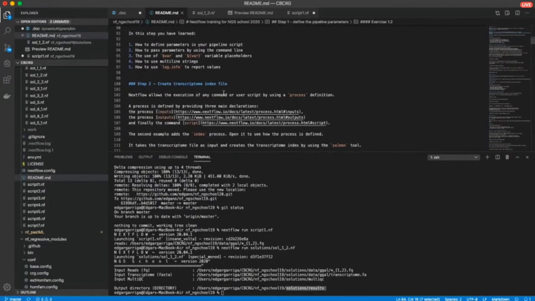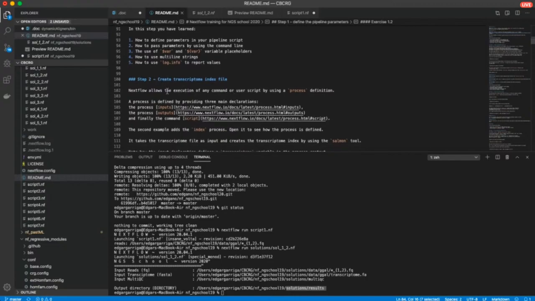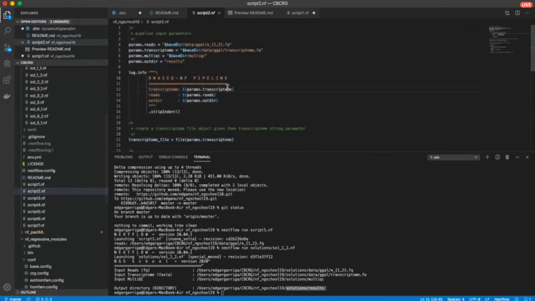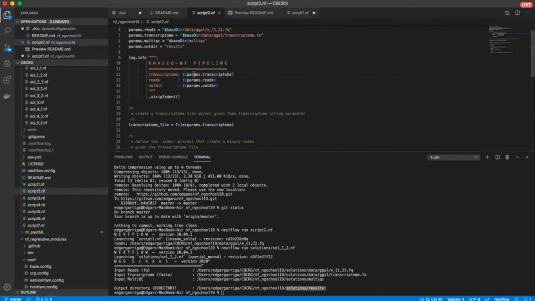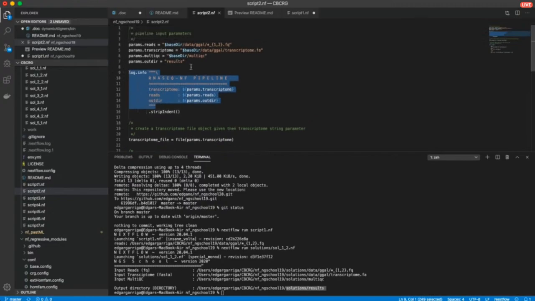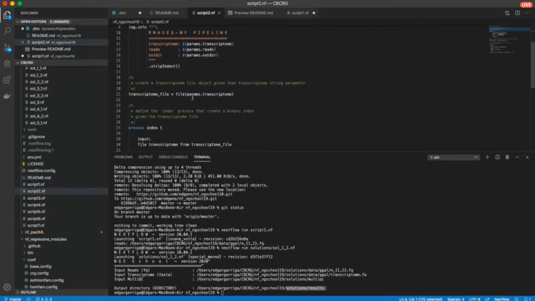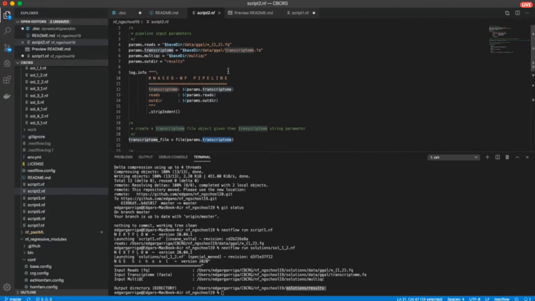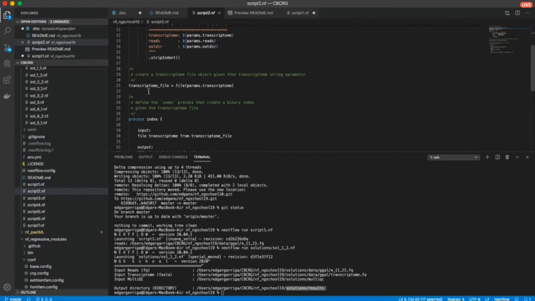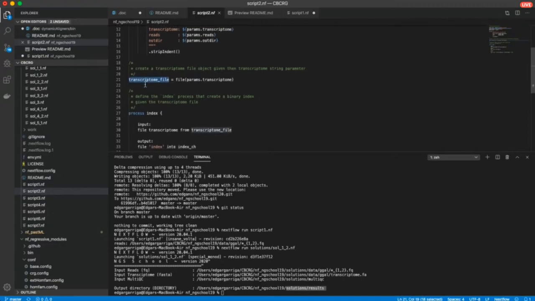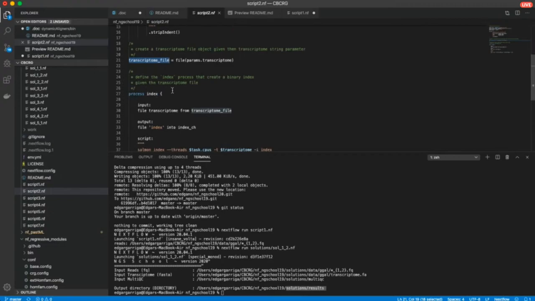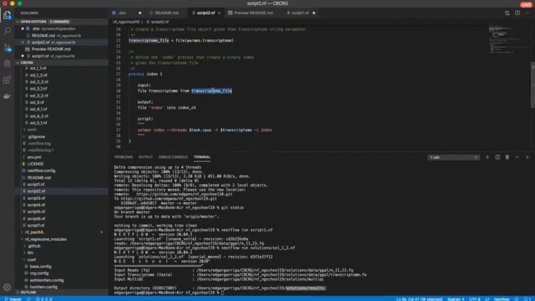Then let's check script number two, how it looks. It looks like this. Okay, we have this log info, these results. And now we are converting these transcriptomes. In the transcriptome, we are giving a path to this transcriptome file, and we are converting it to a Nextflow file. Okay, then we are using this index process. We get this channel here, and we call Salmon. We call Salmon to make the index.